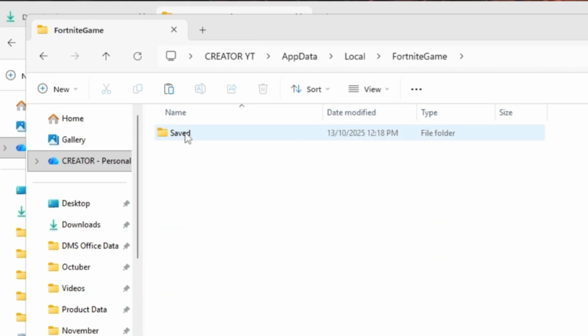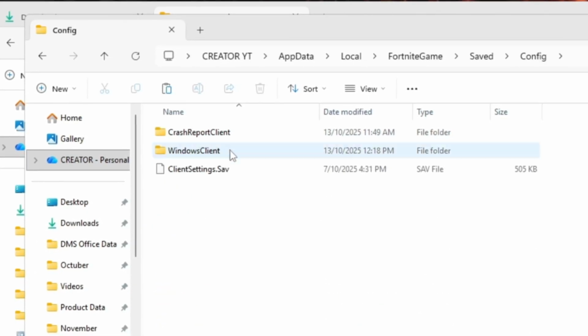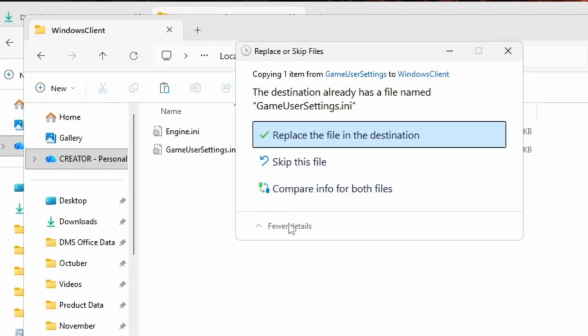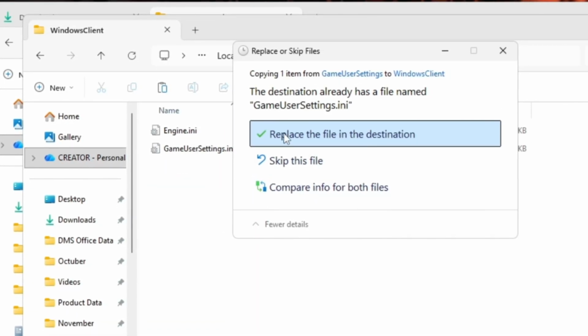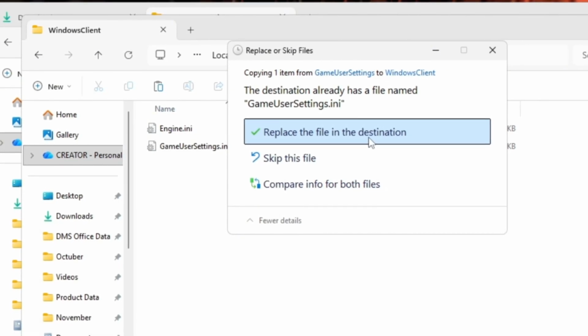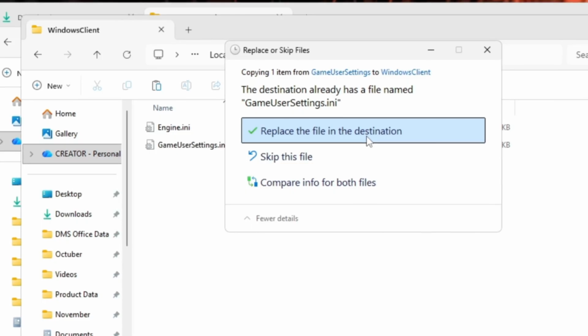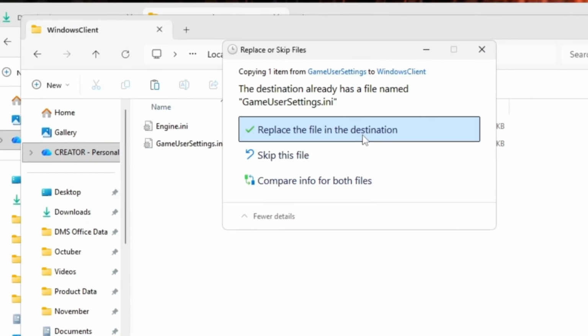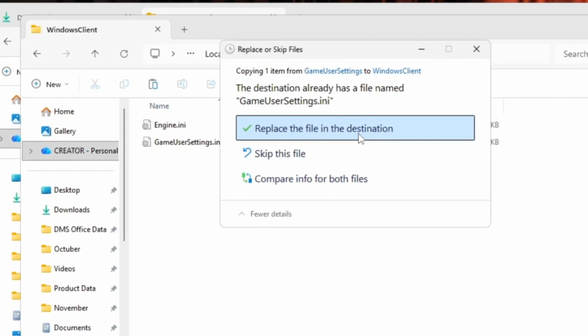Go to Fortnite game, saved, config, windows-client and paste that file there, replacing the old one. These settings remove unnecessary effects like shadows, reflections, grass, and post-processing that drag your FPS down. Fortnite will look simpler but play 10 times smoother, with less delay, higher FPS, and better input response.